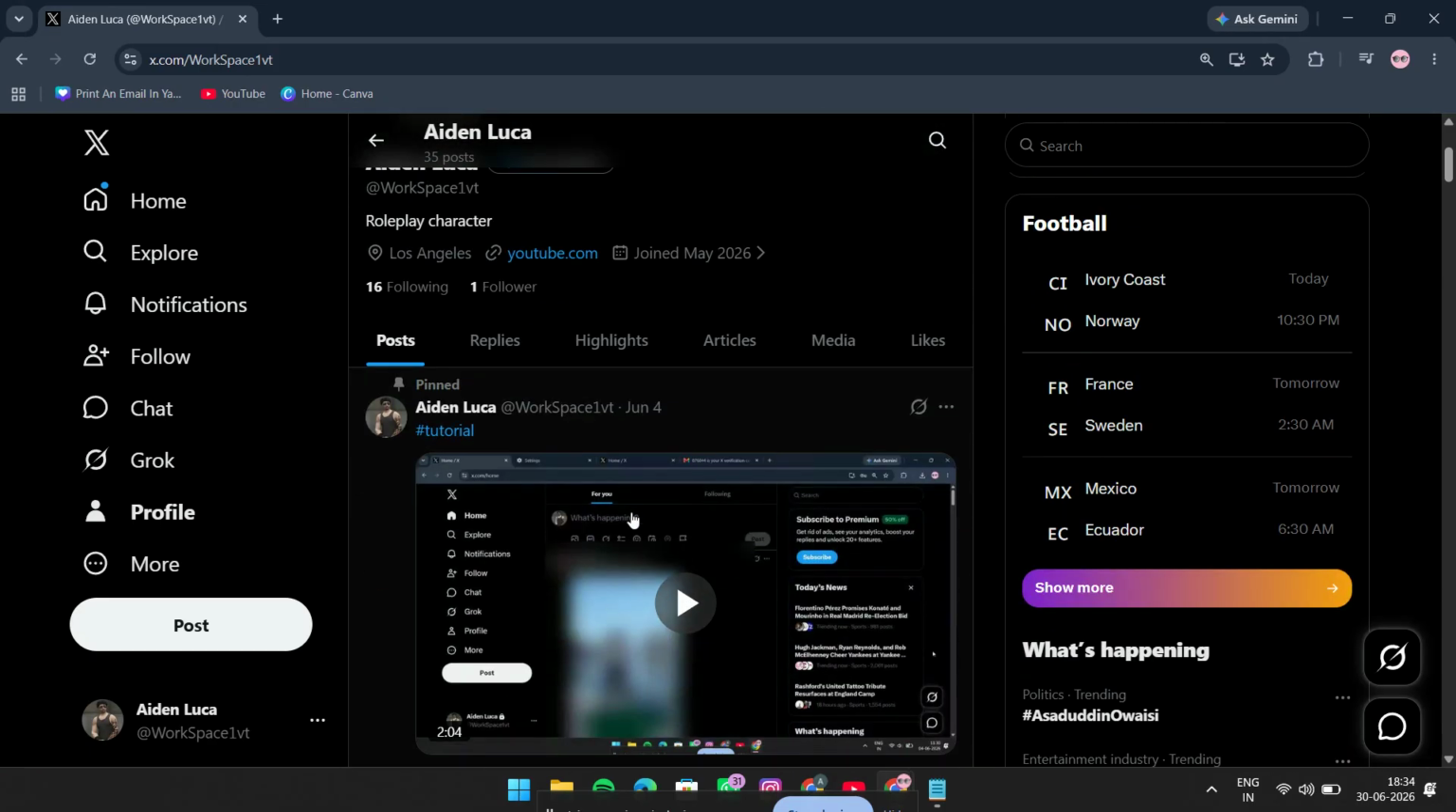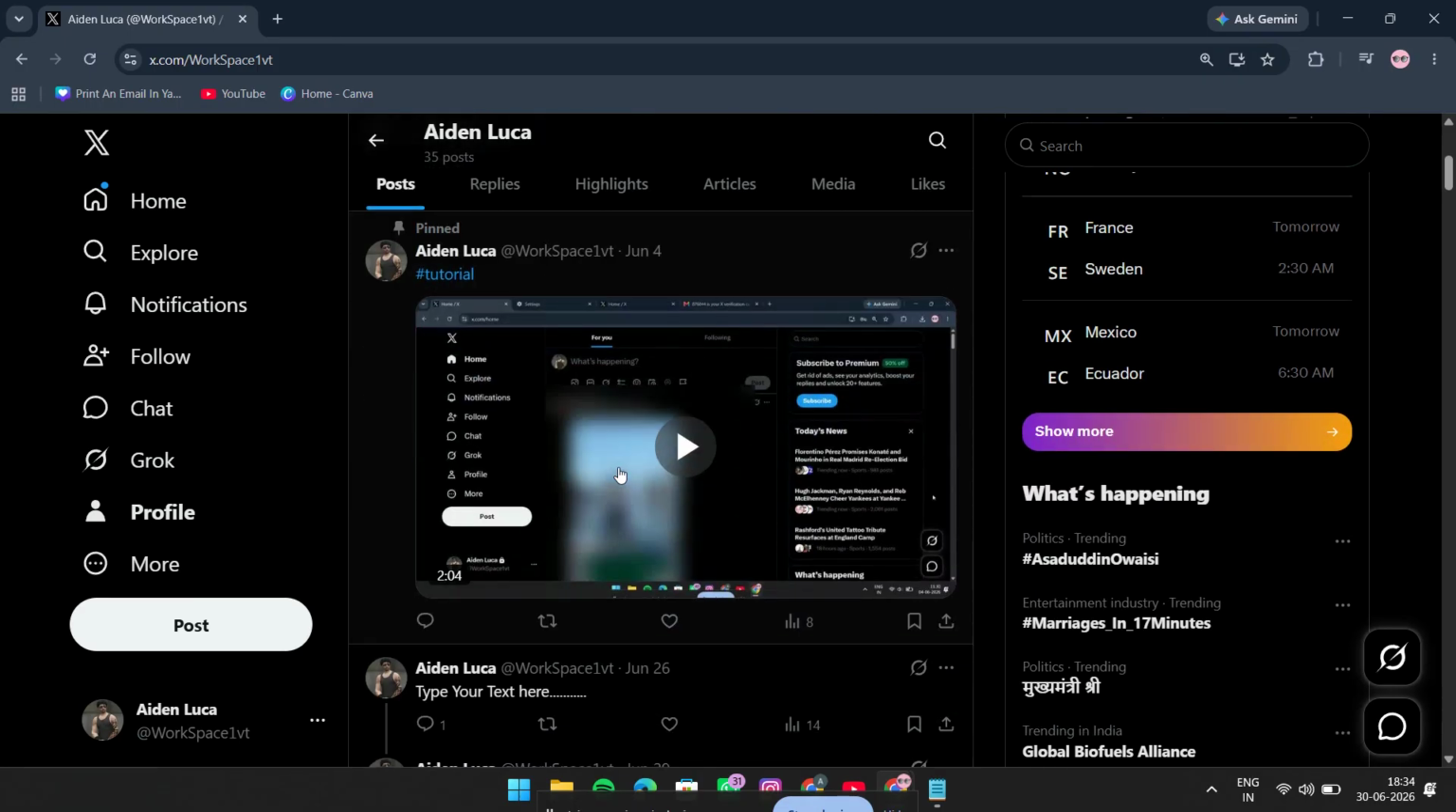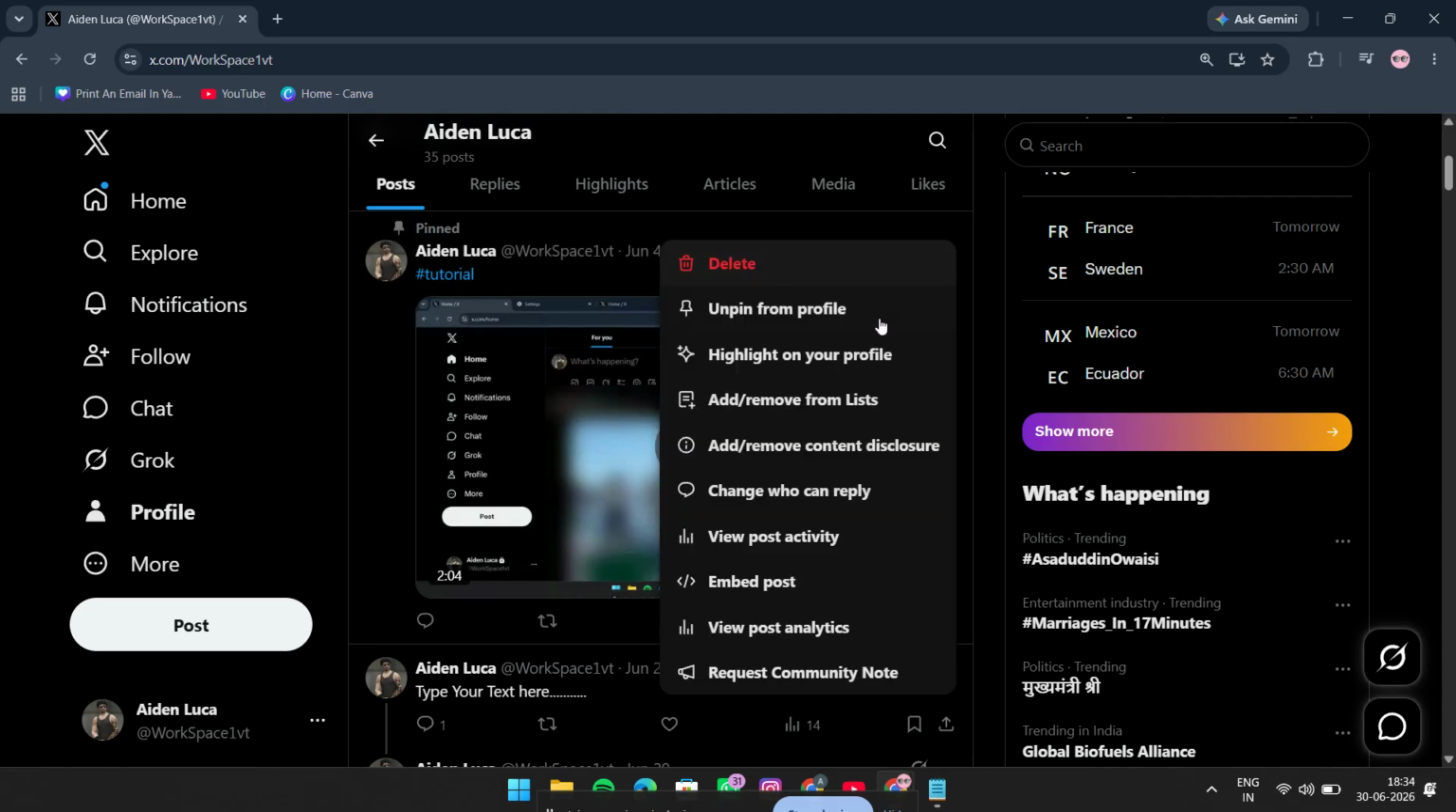Once you're on your profile, find the post you want to remove from the pinned section. In the top right corner of that post, click the three dots menu. A list of options will appear. From that menu, simply click Unpin from Profile.